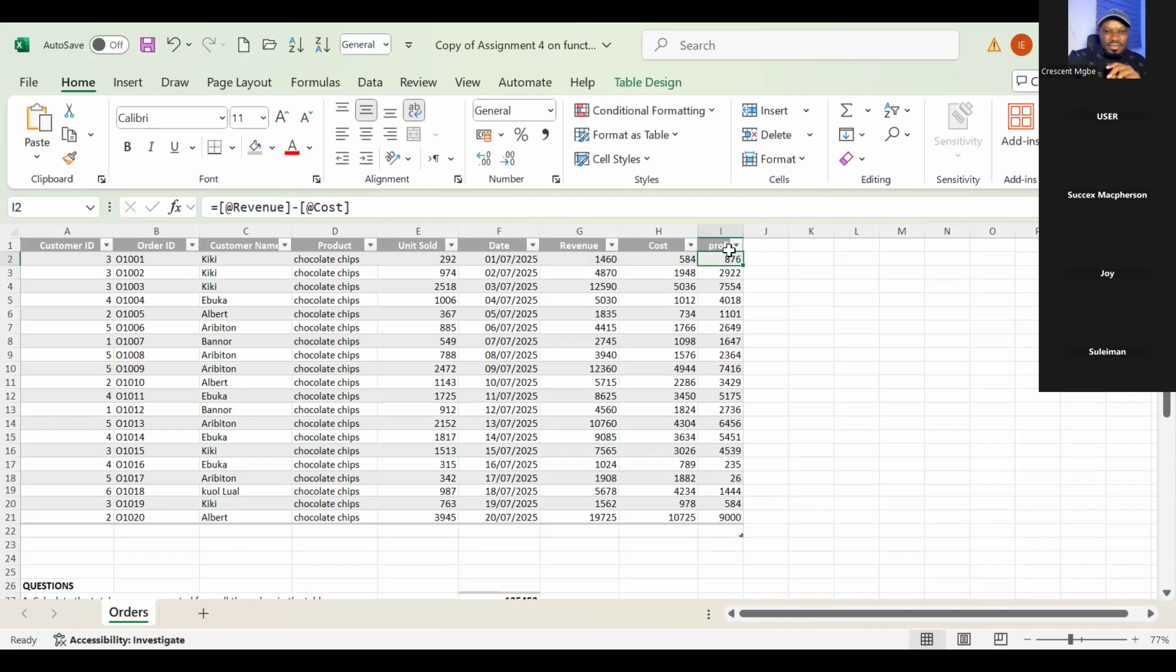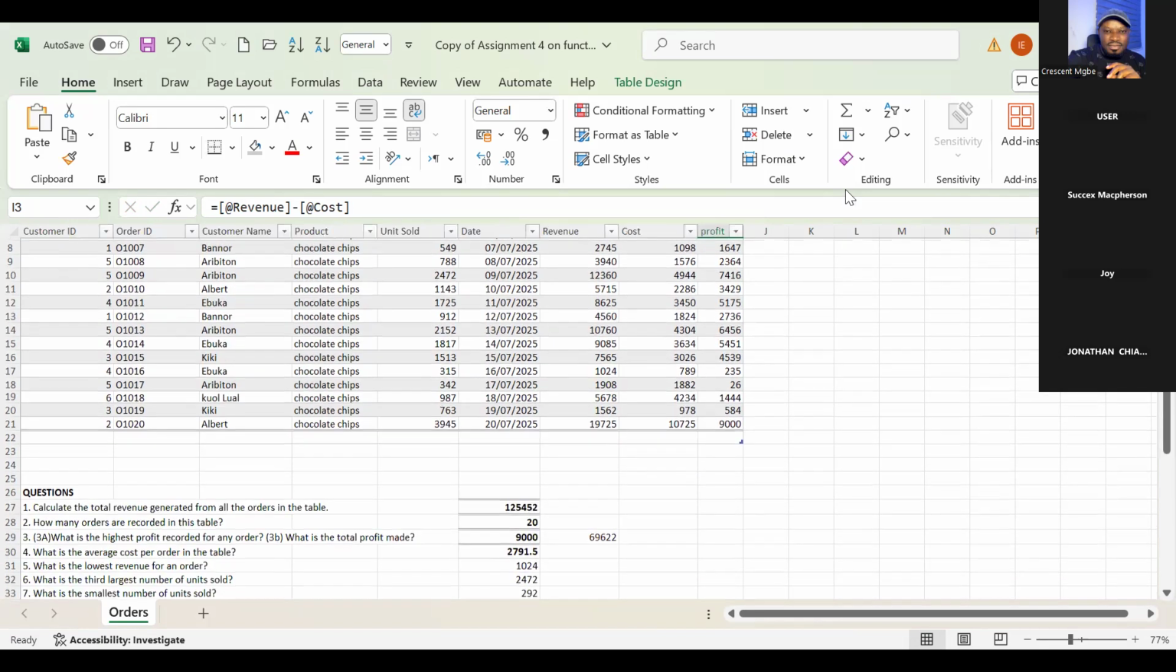Yeah, I can see. Okay. Equals the revenue, total revenue generated minus the cost. That is the result. And then after using the referencing, I filled out the rest. So the second question for number 3 says, what is the total profit made?